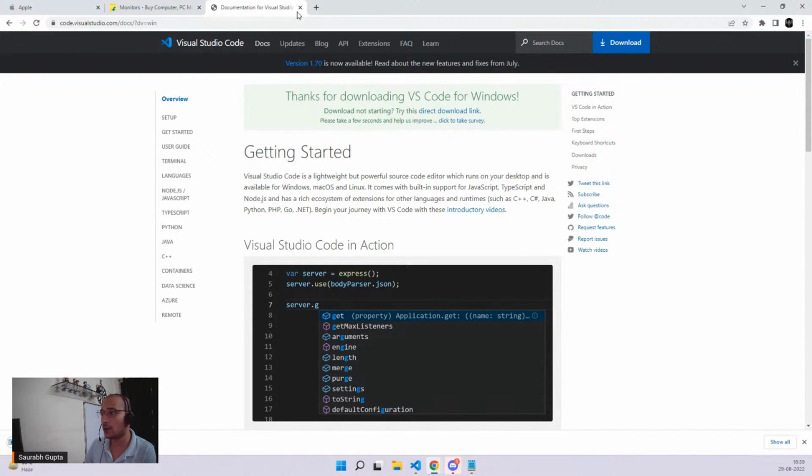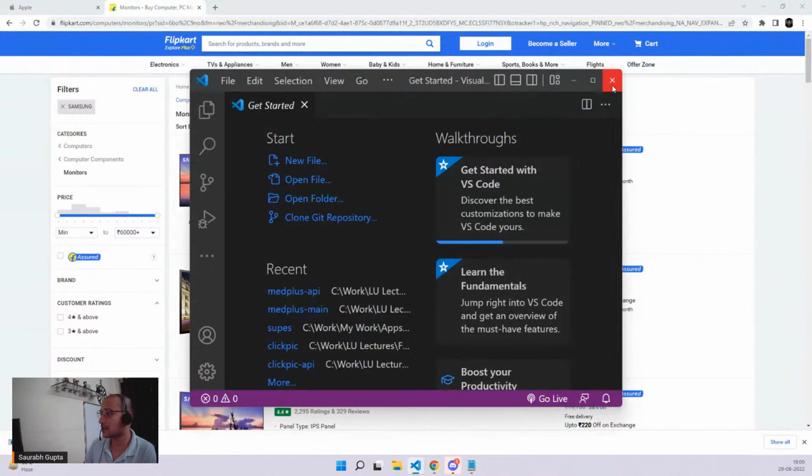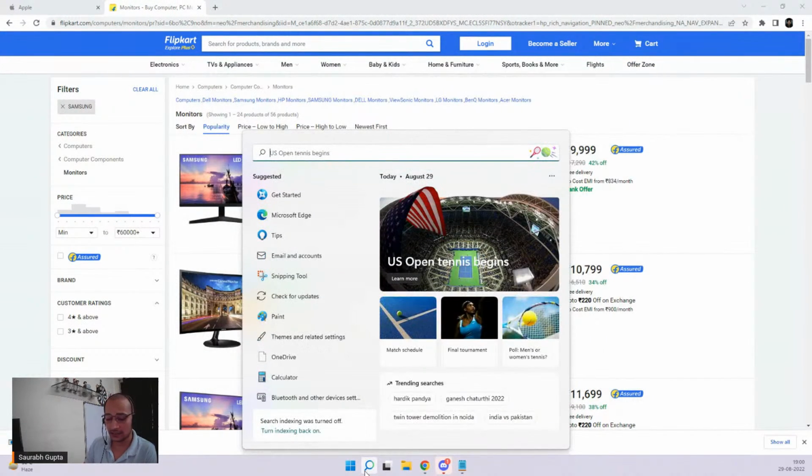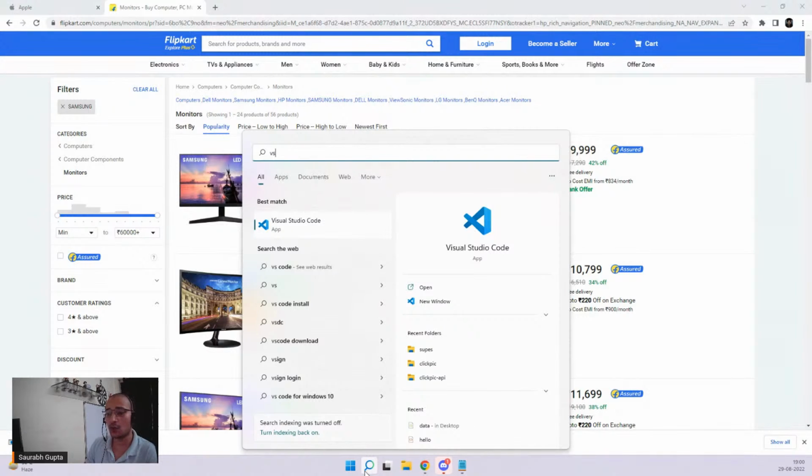And once you've installed it on your PC, let me close it actually. Let me just search for it for you as well. Just go ahead and search for VS Code, or just write VS and it will come here.